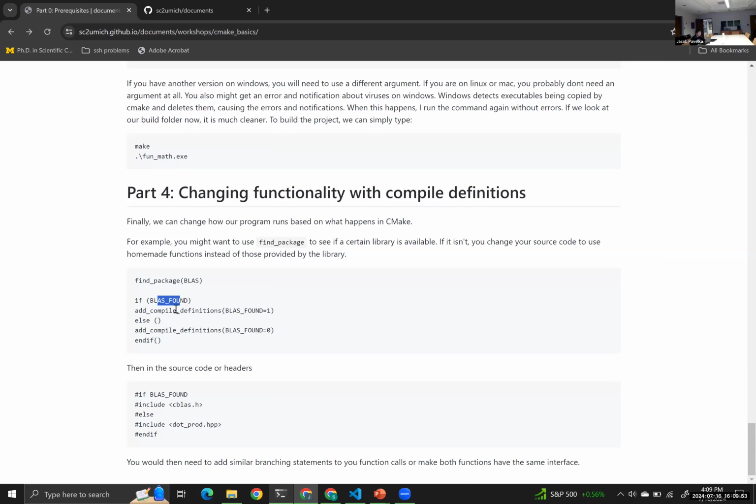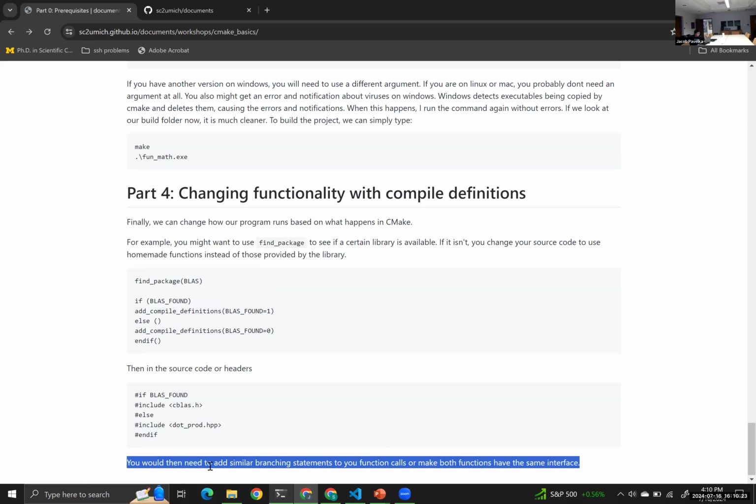Then based on whether it's true or false, you would use this command called add_compile_definitions. What this does is create a variable inside of your C++ environment that you can then use in your source code or headers. So if BLAS is found, you would include the header for CBLAS, but if it's not found, you would include the header for your own custom-written dot product function. You'd also need similar branching statements in your code where you call the function, or you just have both functions use the same interface.